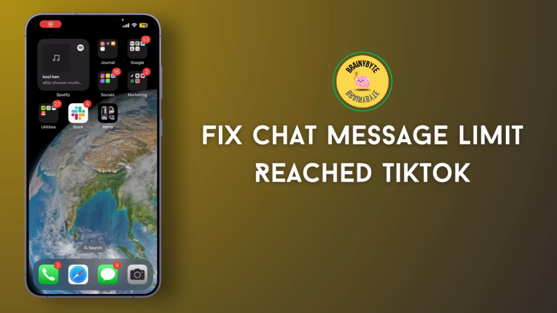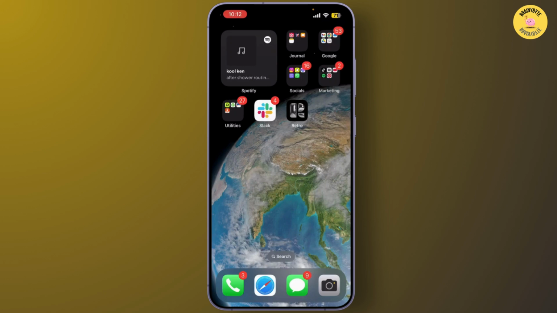How to fix chat message limit reached on TikTok. In today's video, I'm going to show you how to fix the chat message limit reached issue on TikTok. If you've been getting this error while chatting with friends or creators, don't worry, I'll walk you through the steps to resolve it. First, let's talk about what the issue really is.